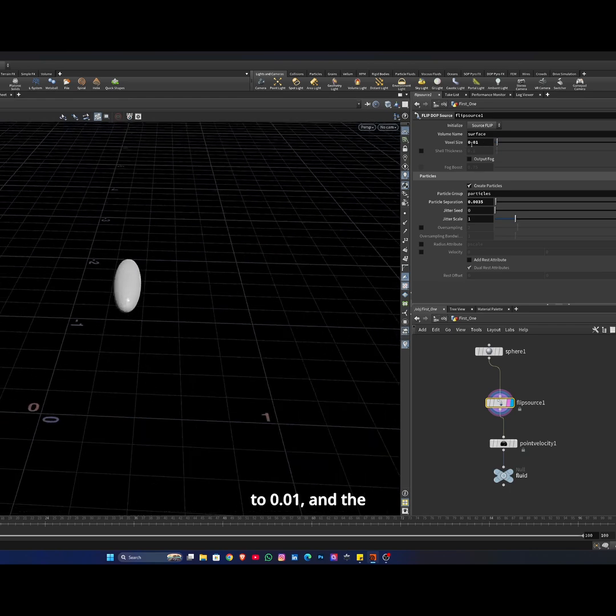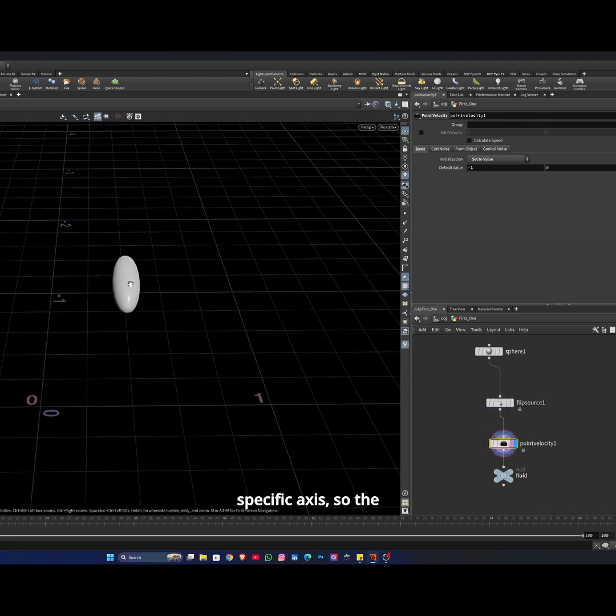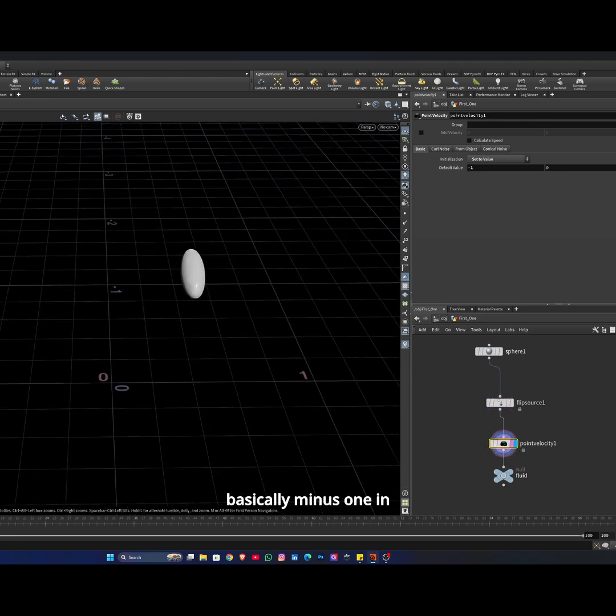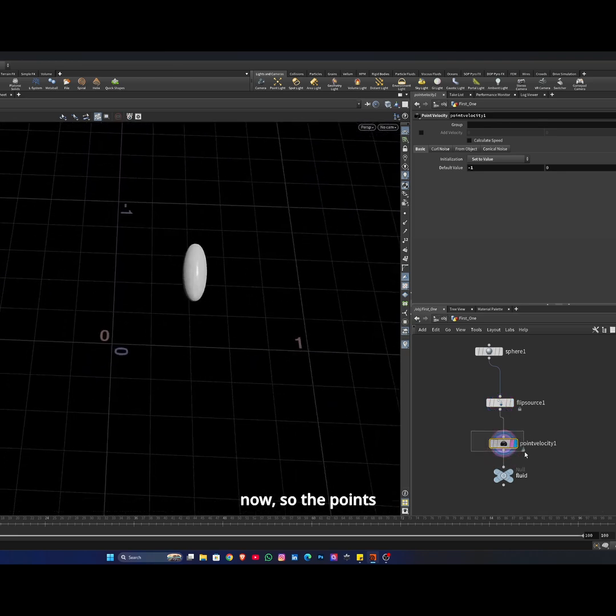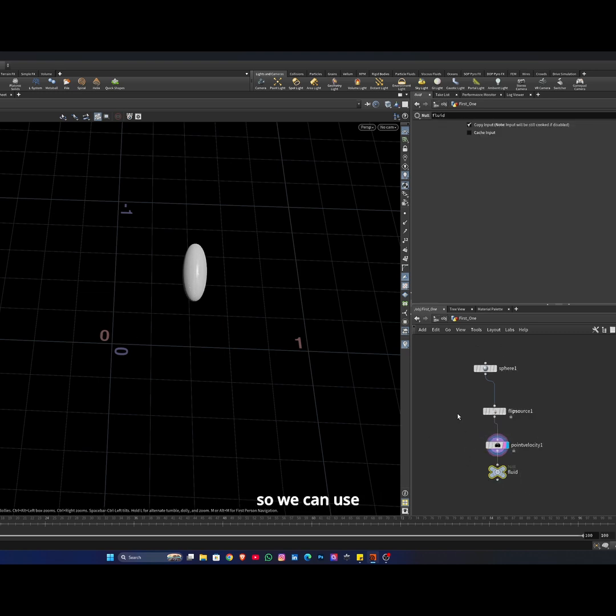I set the voxel size to 0.01 and the particle separation to 0.0035 for the final simulation. I added a point velocity to add a bit of velocity on a specific axis, so the fluid moves on that axis, which is basically -1 in my situation right now. So the points will move on that axis. Once I was happy with the fluid source, I added a null here and called it fluid so we can use it later on.